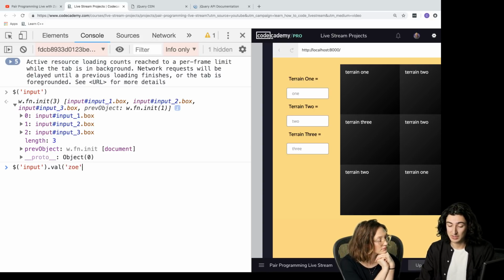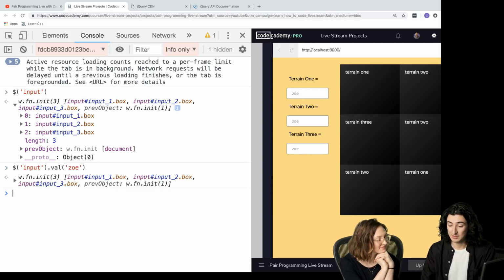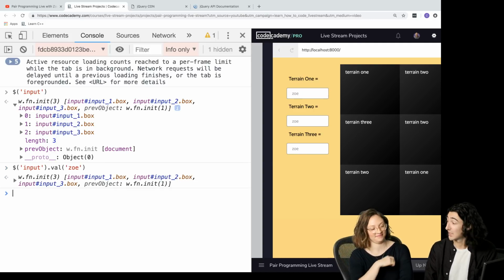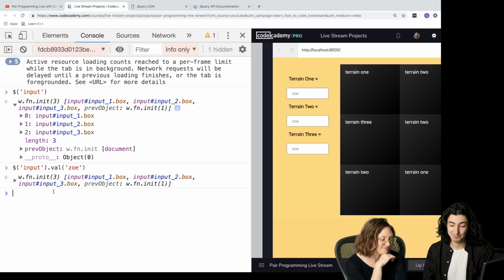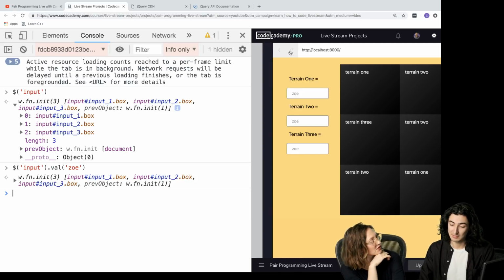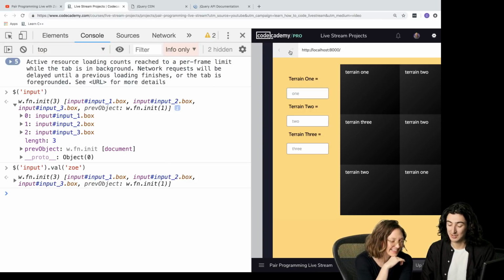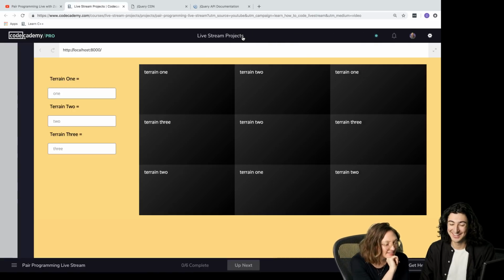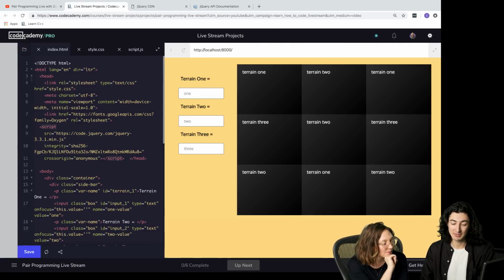And I can put Zoe's name in here. And there it is. All of them have Zoe. Cool. Hey, that's how I should have made it in the first place. Everything says Zoe. Curriculum developers have ego. Okay.